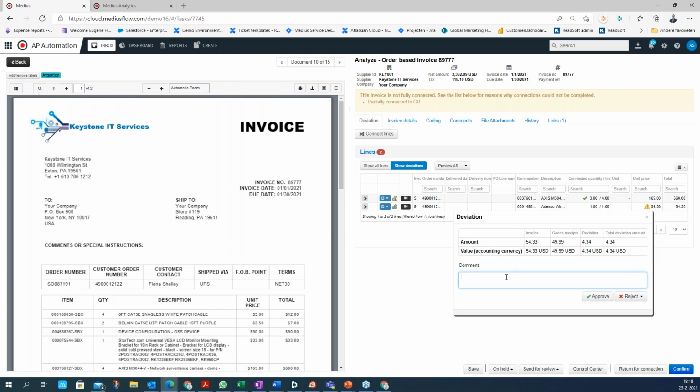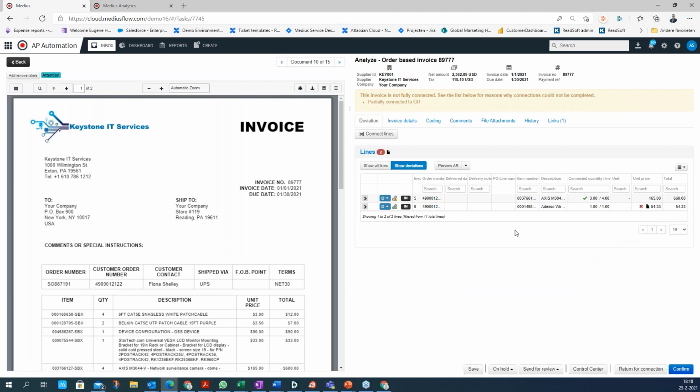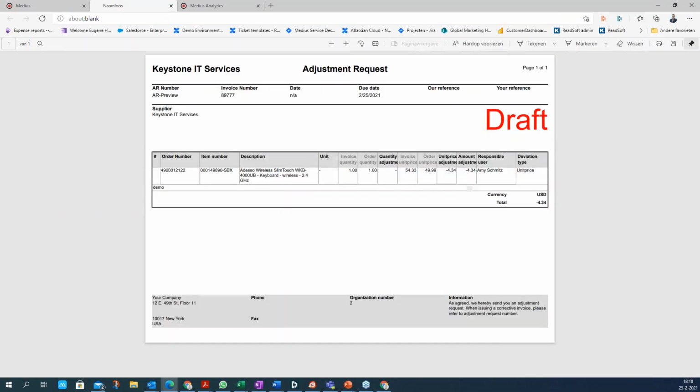Let's make sure that we are going to reject this one. I need to add a comment to make sure that we can process it. And when I click Reject with an adjustment request, the system automatically generates an adjustment request document, ready to send to your supplier with all the necessary information to make sure that you will get a credit.